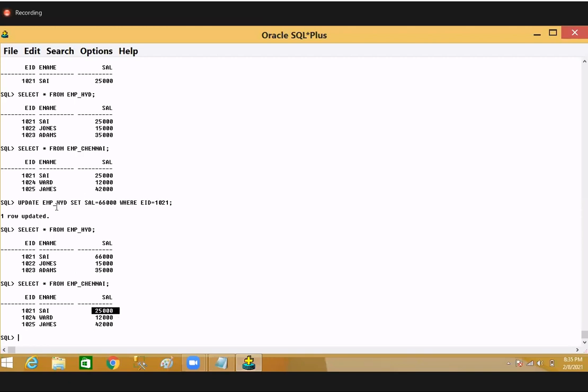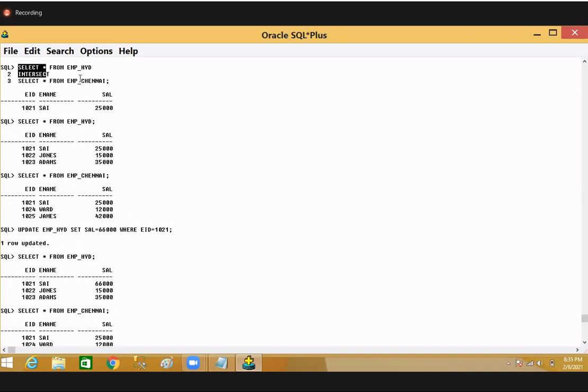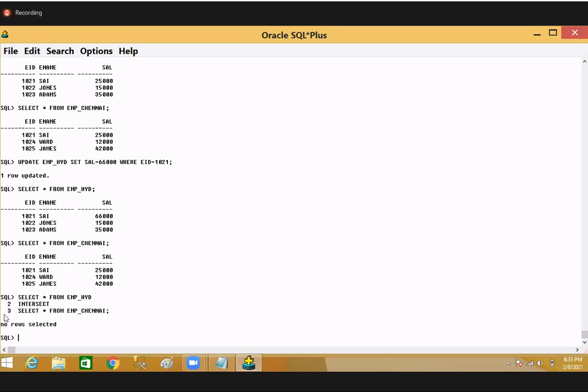In this situation, if I'm using the INTERSECT operator, the same thing I was writing here, select star from EMP_Hyderabad INTERSECT select star from EMP_Chennai, if I execute it, then it shows no rows. So why, guys? Any guess? Come on, any guess?